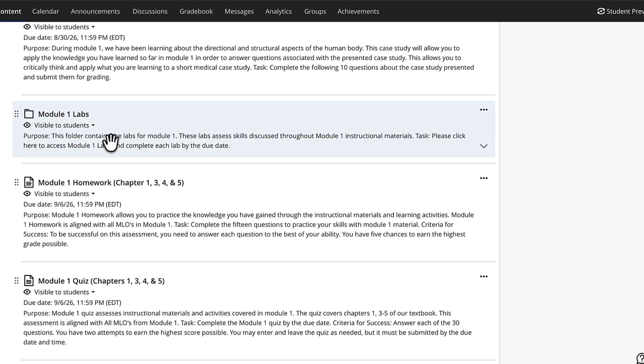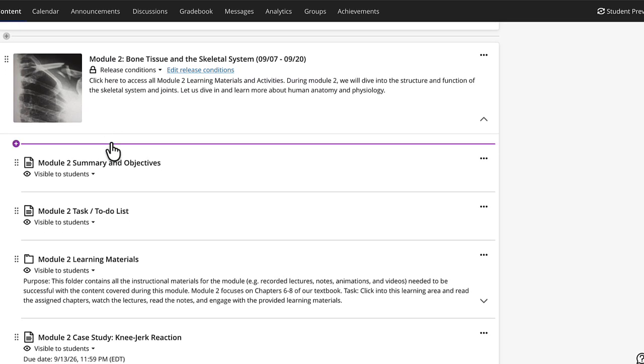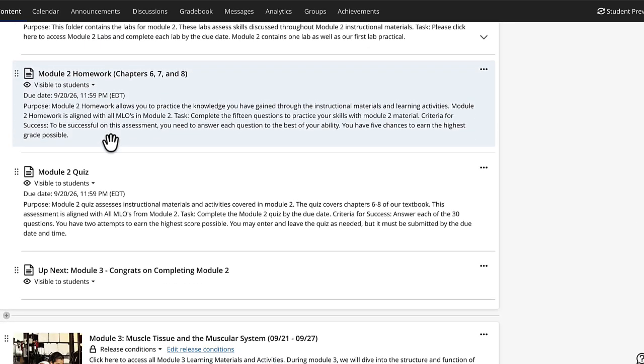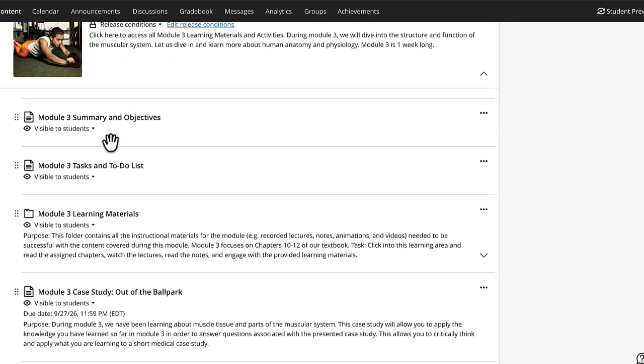But that's how each module is. There are retakes that are permitted. I will put announcements up reminding you of the retakes and how that works. But if you have any questions about that, please do let me know.